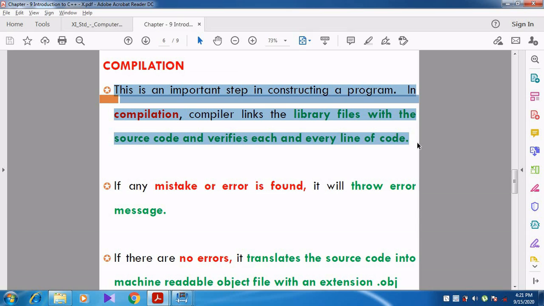The program statements are checked each and every line, line by line. How is it checked? Our program will be linked with the library files, which contain the rules already given by the C++ compiler.